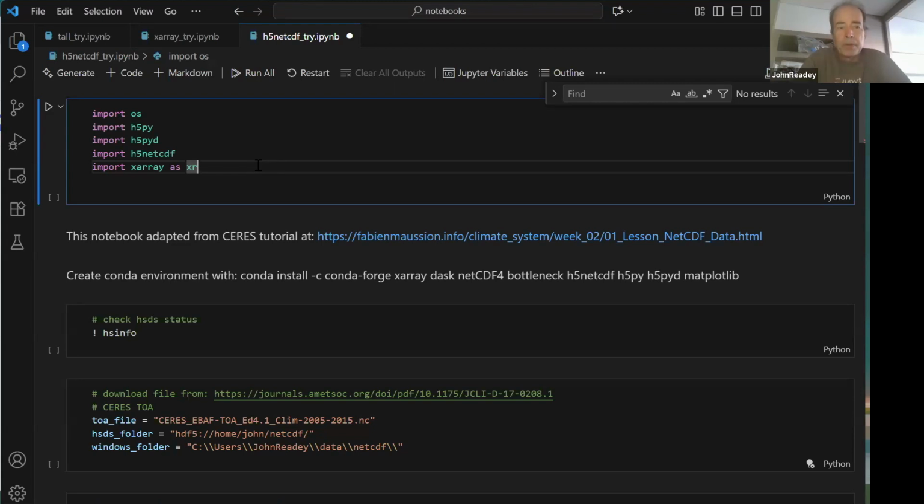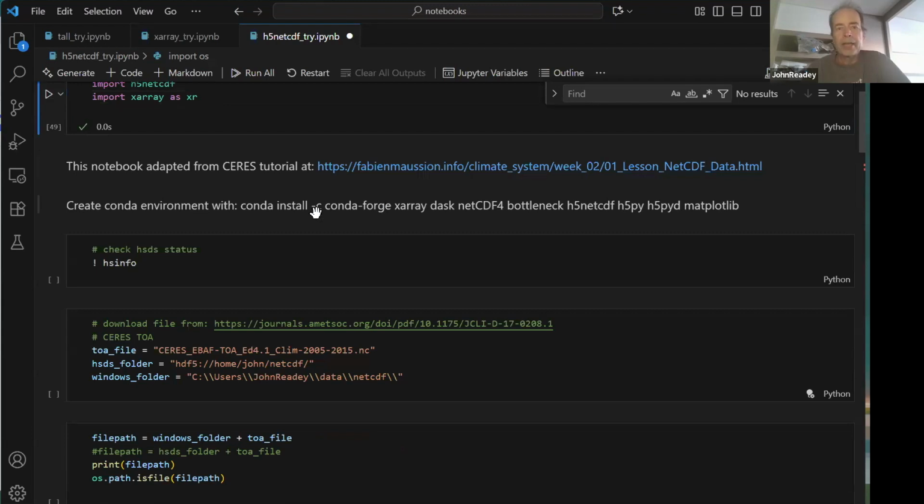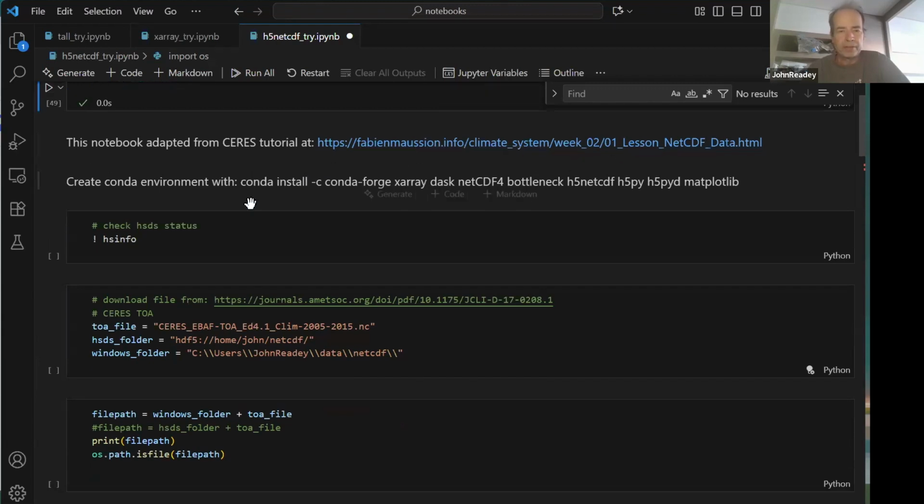All right, so here we are. In my notebook, I'm going to import h5py, h5pyd, H5netcdf, and xarray. If you are just using xarray, normally you don't need any of these other imports, but I have these imports because I want to explicitly show each of these interfaces. So I will just be running through the code. And I should say that some of the content here was taken from a tutorial on SCDF, which I liberated. And this is how you create the conda environment, all the packages you need to run this notebook.